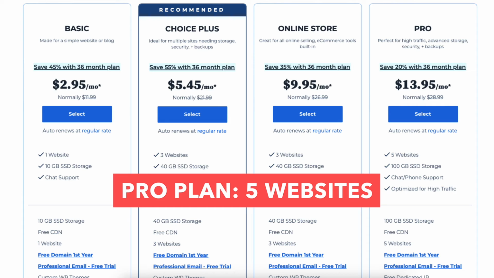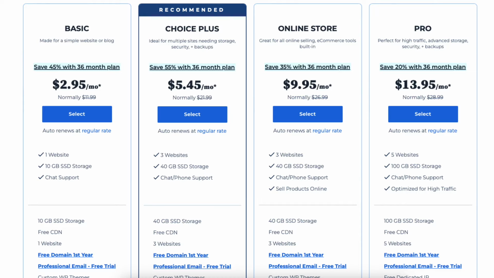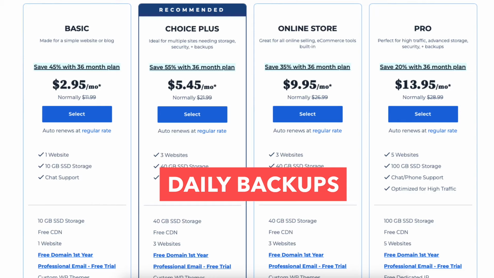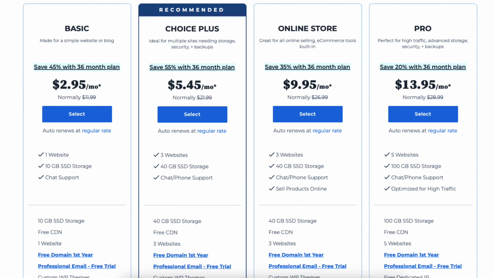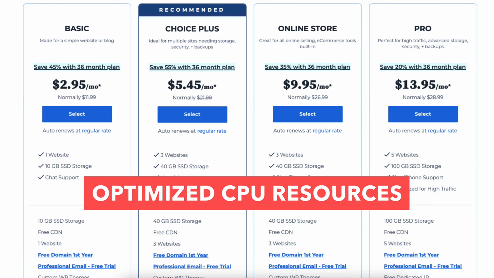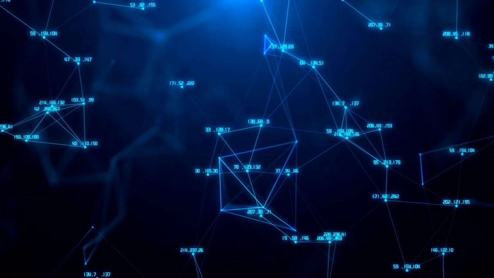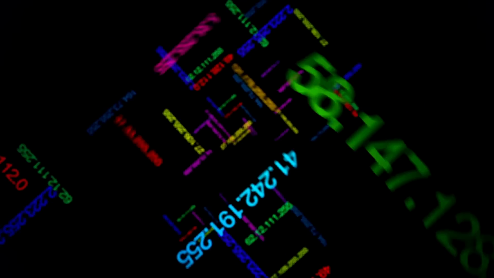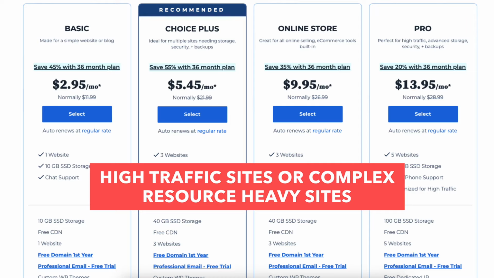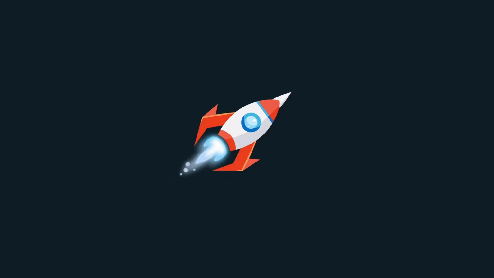The Pro plan comes with 5 websites, 100 gigabytes of SSD storage, and features such as the domain privacy, daily backups, and malware scan. The Pro plan also includes a free dedicated IP and optimized CPU resources. With the dedicated IP, instead of your site sharing the same IP address with others, you'll have your own IP. Optimized CPU resources is good for high traffic sites or resource heavy sites. The Pro plan provides more speed and power for your site.